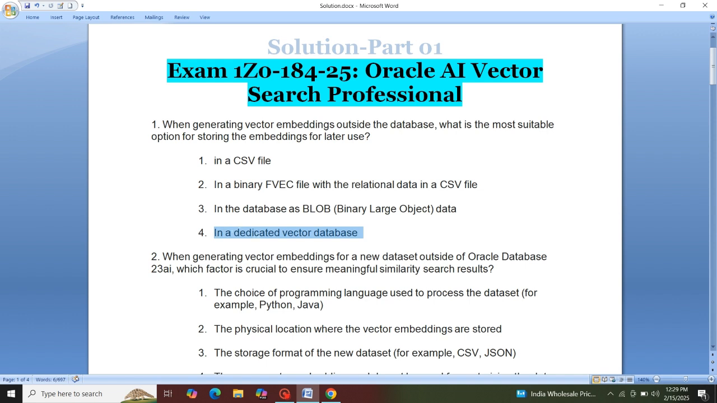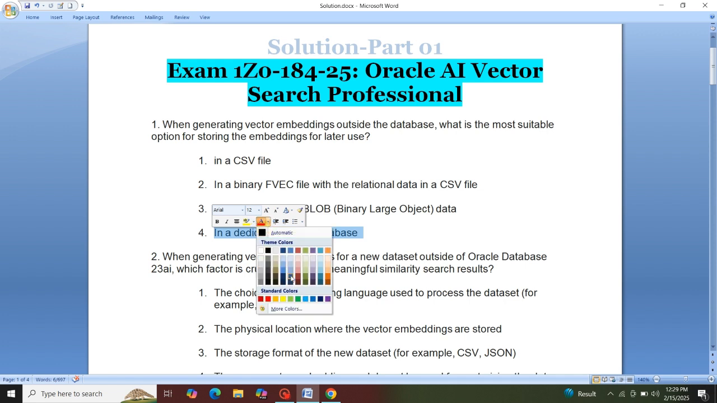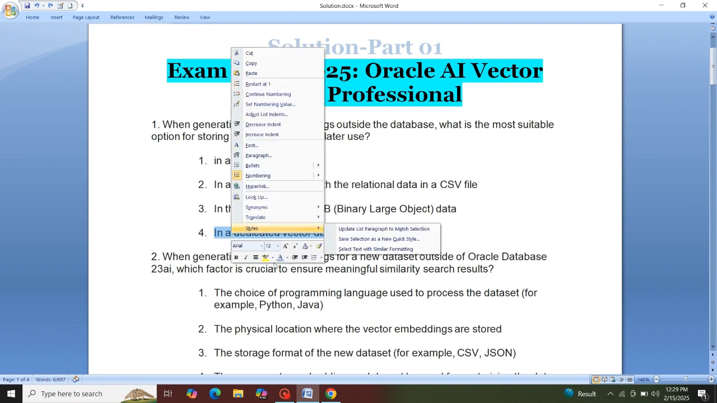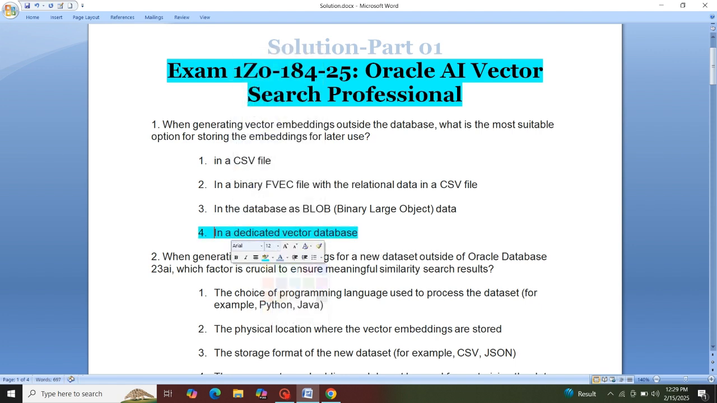So why is it the correct answer? Because with the use of a dedicated vector database, you will have good efficiency, good scalability, and query speed will be very high. So I think this dedicated vector option is correct. Okay, so let me green it. Better to do highlighting. So let me do it like this.